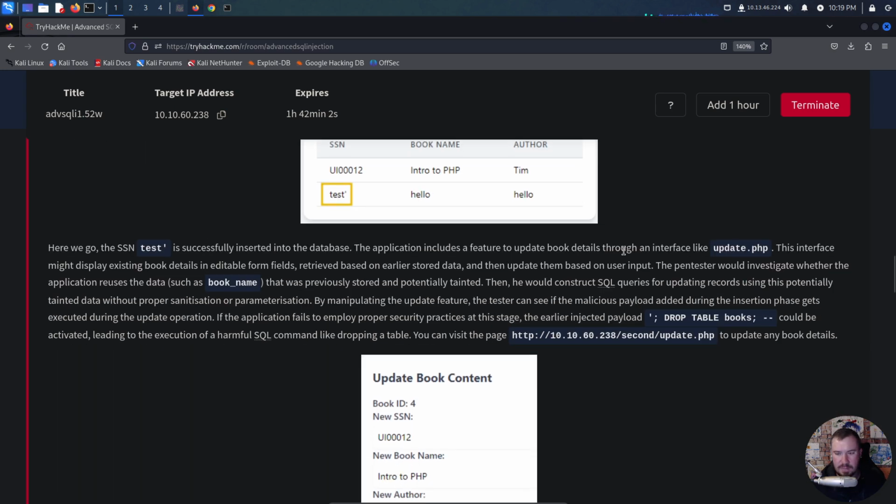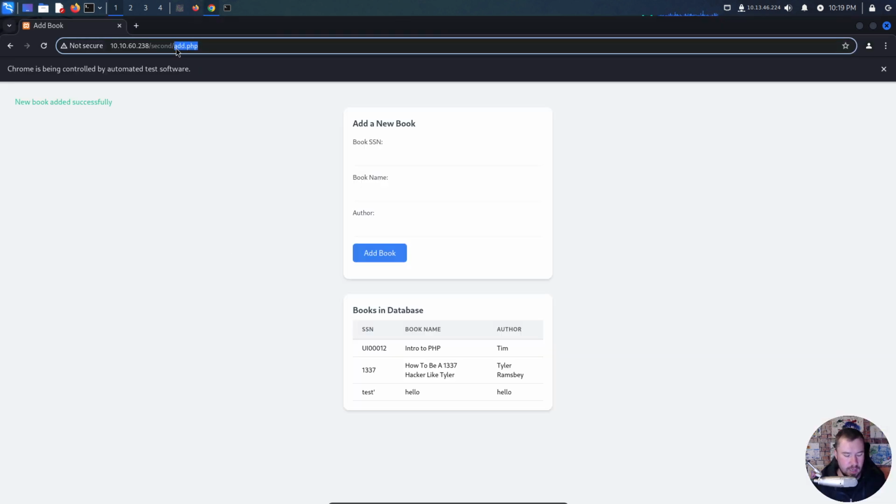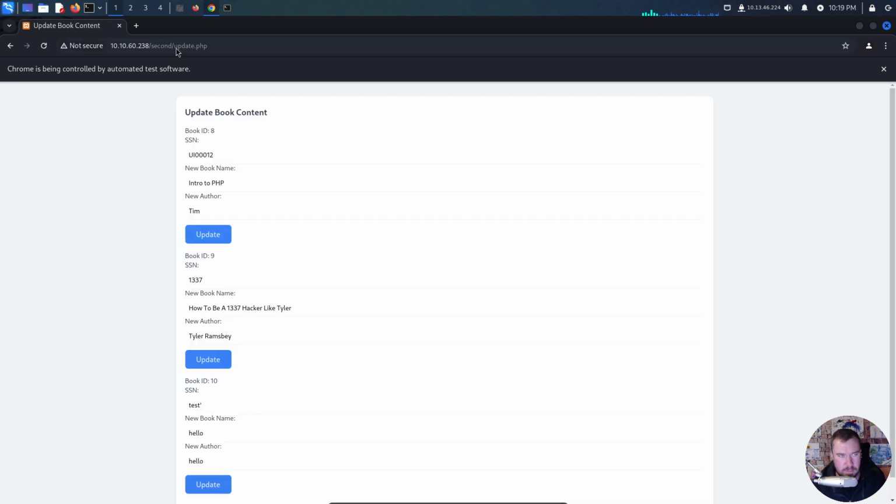The application includes a feature to update book details. Okay, that's what I was looking for, the second order, to update book details. This interface might display existing book details in editable form fields. Let me just go to that. Do we go to update.php?